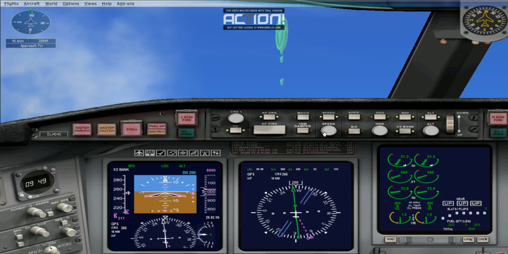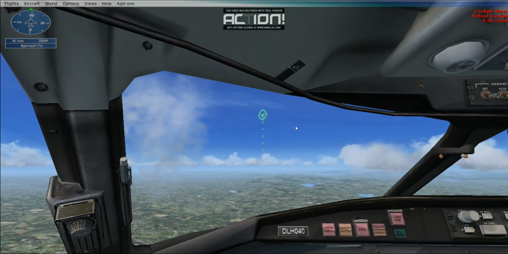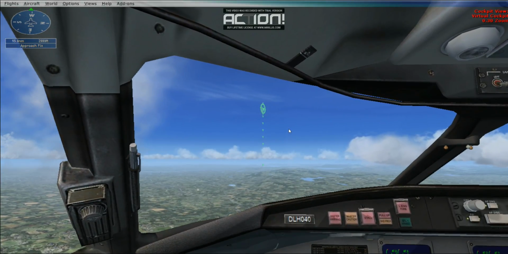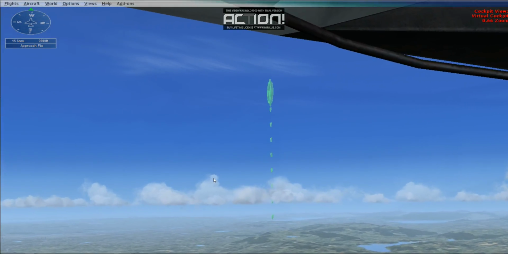Bring the thrust back to about 50% N1, then adjust it to maintain 210 knots. Since the weather's good, the controller will line us up with the runway and give us clearance to proceed to the airport visually once we have the runway in sight.